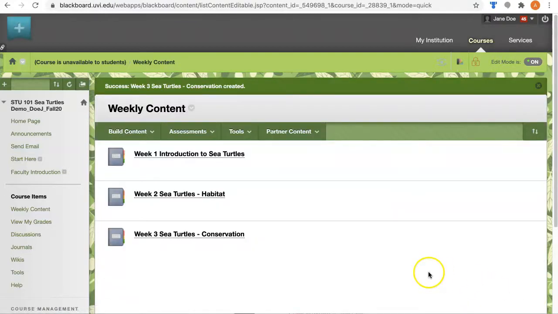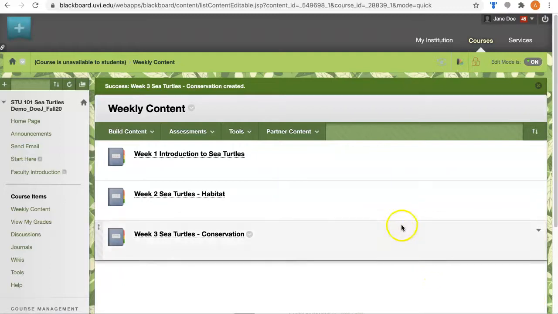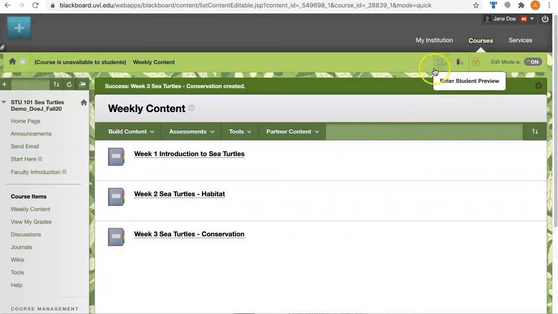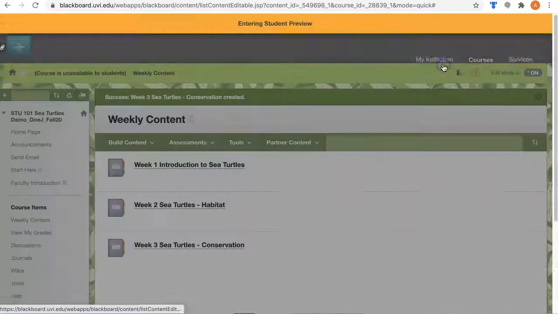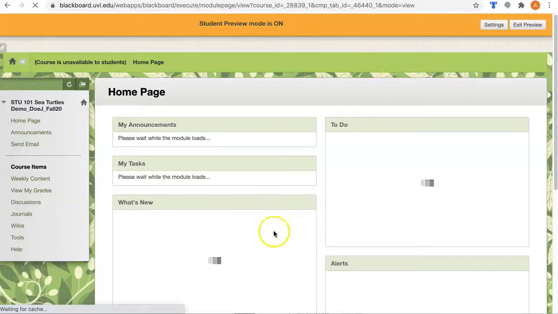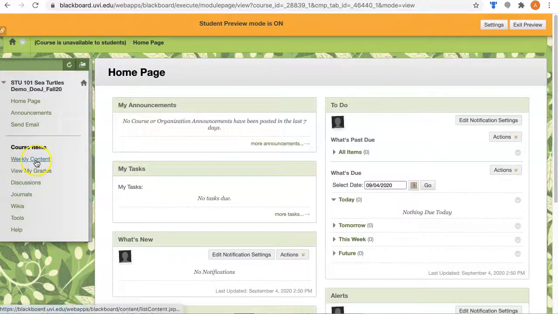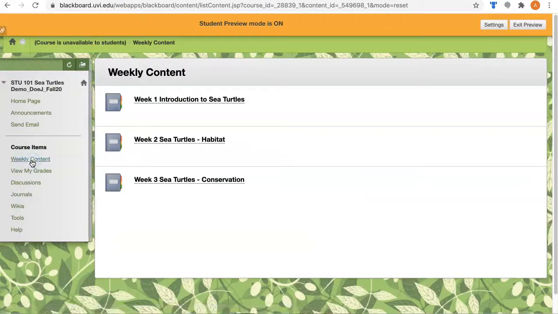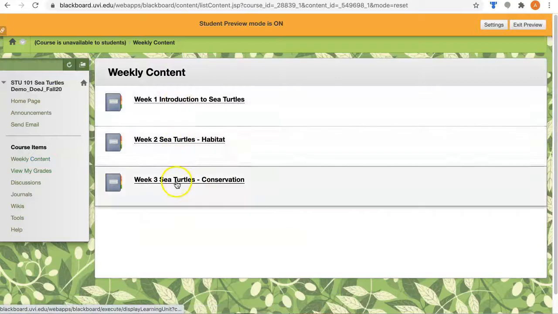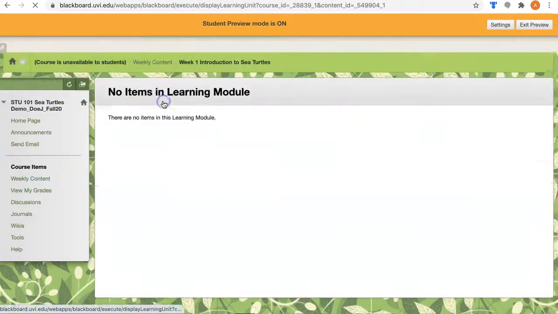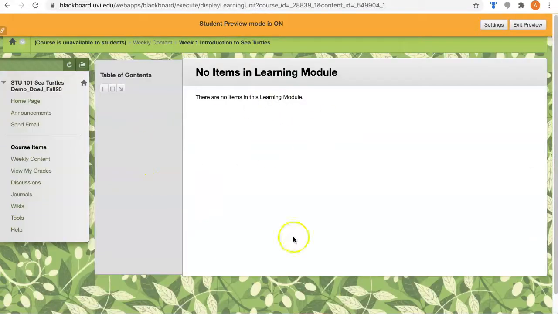And it's always a good practice to check what the students are going to see in your course. You can do that by clicking on Enter Student Preview. You are now seeing the course the way your student is going to see it. So there's the weekly content, and I've got my 3 learning modules. When I click on them, they are empty because we have not added any content to each of the learning modules.